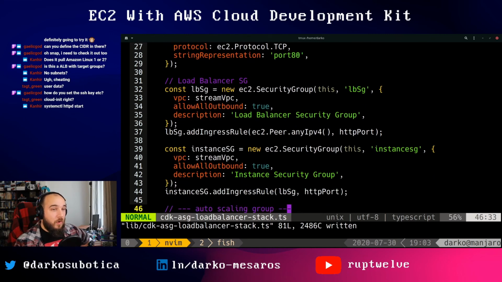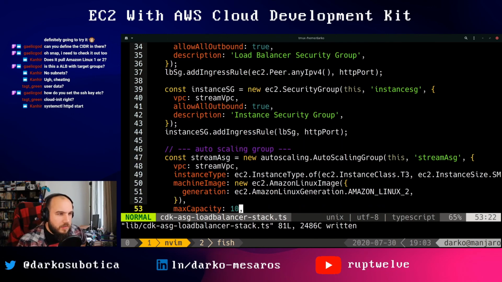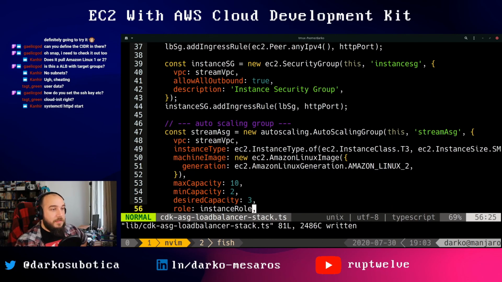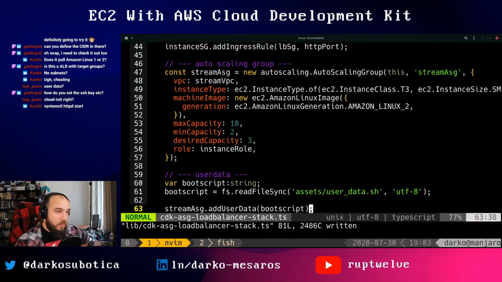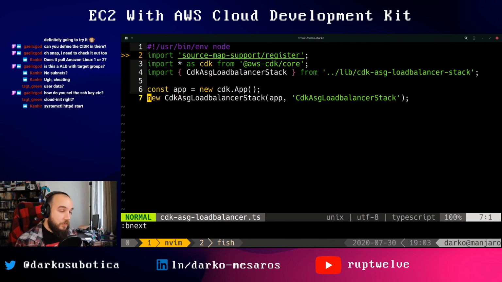We also created a security group for our EC2 instances, connected between the load balancer and the instance. Then we created an autoscaling group here with instance type, machine image, generation, max capacity, min capacity, and desired capacity, and we attached our role. To configure those instances, we used a boot script or user data script, which we read off a file, and that user data script is this.